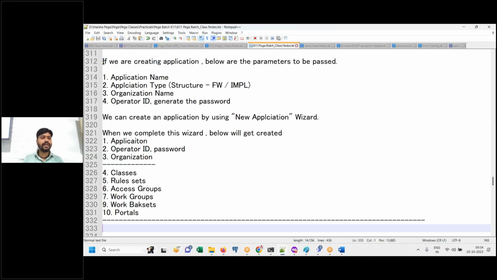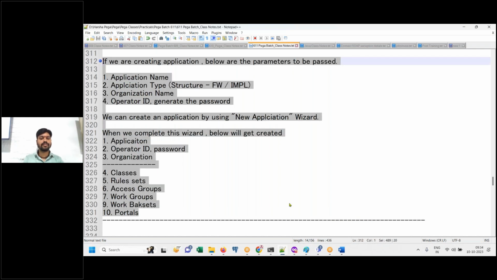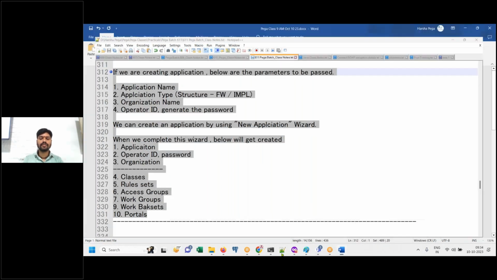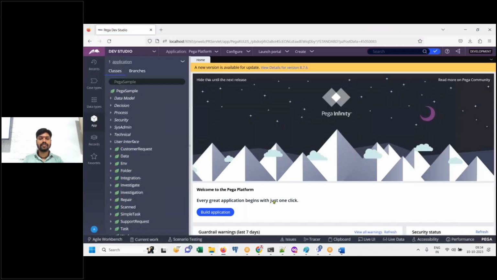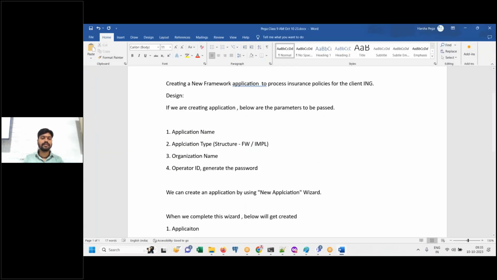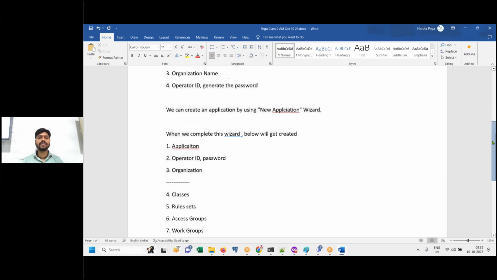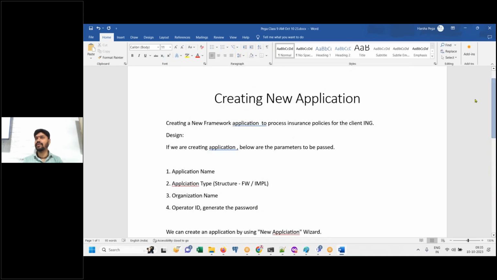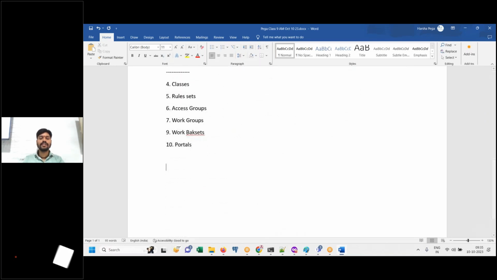So how do you create a new application? I will write this down, and I'll give you these points here also. I will copy this and add these points. Just for your information, I'm giving it here as well. Run the new application wizard.